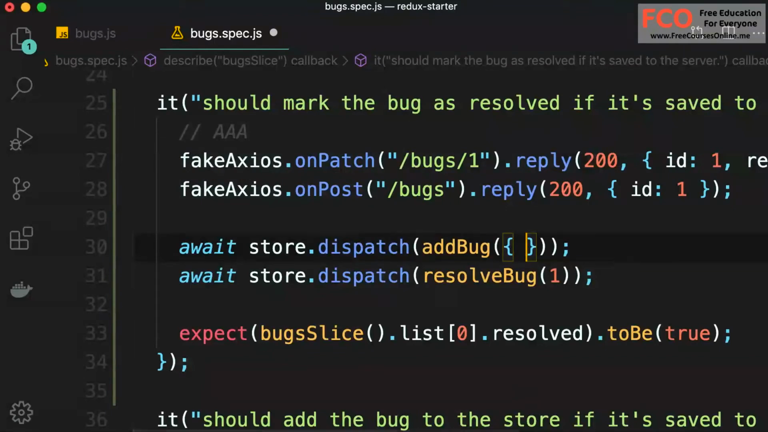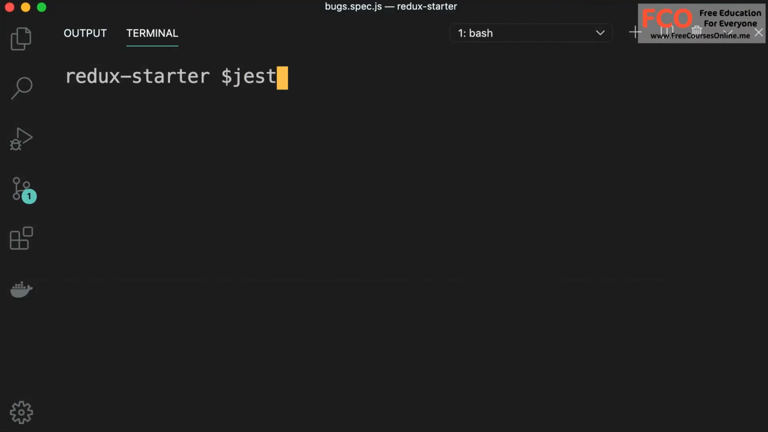Now, you might argue that here we're testing multiple things. We're not just testing the resolveBug action. Well, it doesn't really matter because we're not testing a single function. We're testing the behavior of our system. We're testing a unit of work, not a single function, okay? So it's totally fine to dispatch multiple actions because we're interacting with the system like a real-life scenario, okay? So let's save the changes and run our tests.